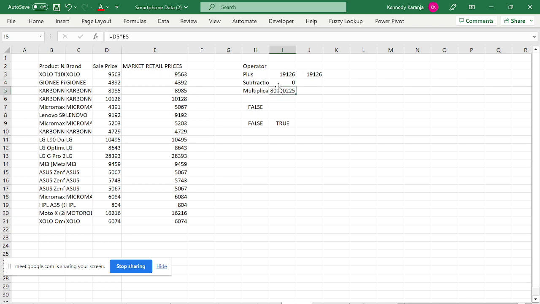For subtraction, we said if you want to subtract two things, two sums, two cells, you just select the two cells and in between put the minus sign, and that will work well for you. For multiplication, what did we say? To multiply two cells, you'll always use the asterisk sign in between the two cells that you are multiplying.